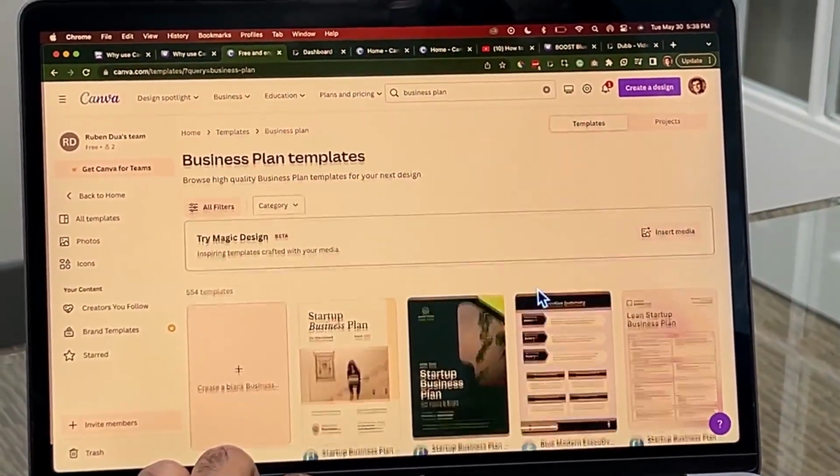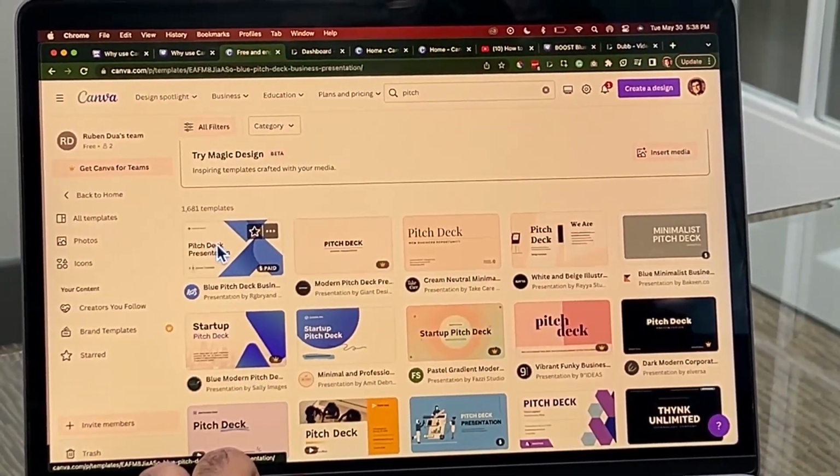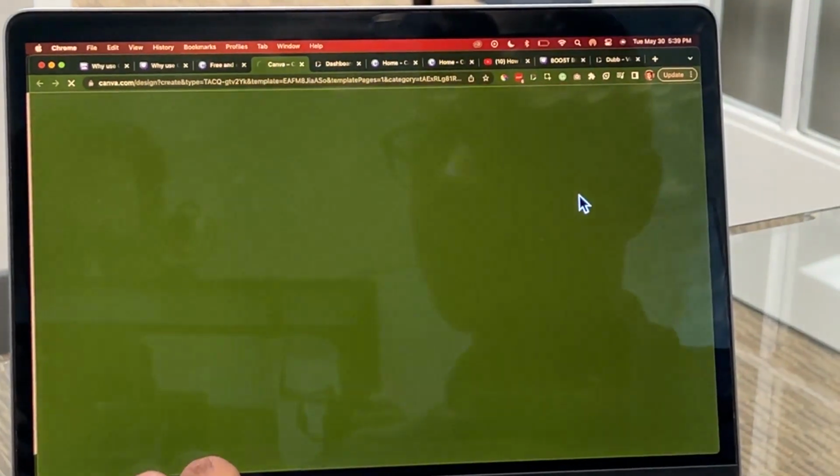So if you don't want to actually start with an outline, you can go directly into a template itself. So what you can do is you can search for a template of the theme that makes sense for you. And then once you've selected that, you can click Customize this template.